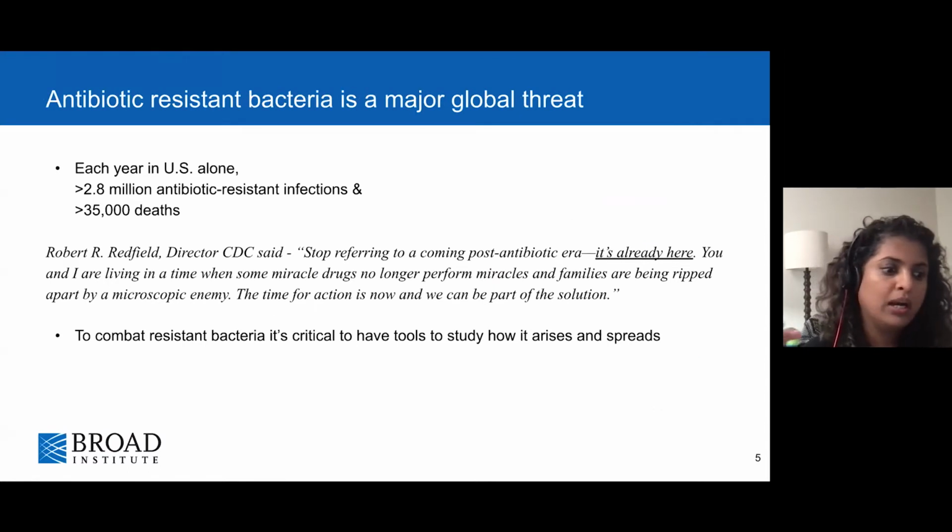So why bacteria? Why did we start with optimizing GATK for bacteria? Because antibiotic-resistant bacteria is a major global threat. In the US alone, there have been more than 2.8 million antibiotic-resistant infections and more than 35,000 deaths. And this is just in the US alone. In developing countries, the situation is much worse.